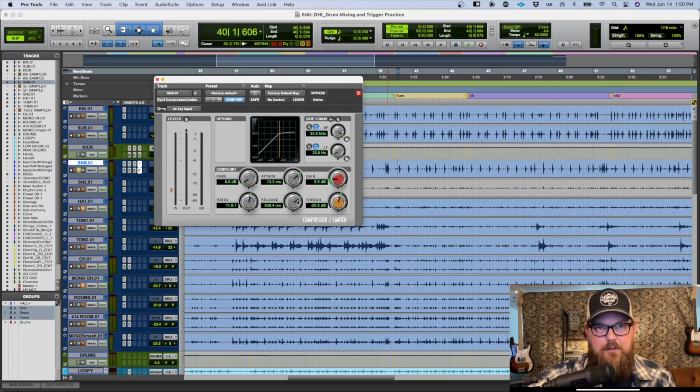And I'm going to split the difference. I want to be in the middle there somewhere. Somewhere in there. Feels good. Then I'll go back to a more sane ratio, kind of middle of the road, 4 or 5 to 1, something like that.